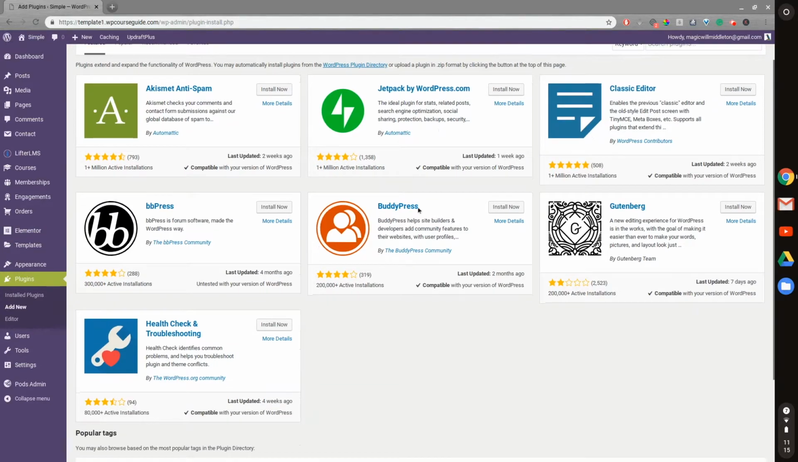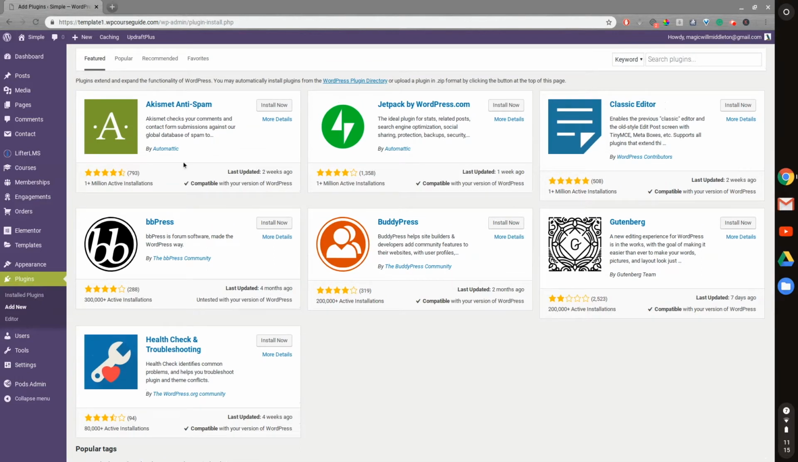And then, BuddyPress allows you to kind of turn your website into a little bit of a social learning platform. And anti-spam allows you to protect your comments on your blog from getting spammed. And so plugins can do all sorts of different things. None of them are necessarily essential, but the theme is something you'll want to set on your site for sure.